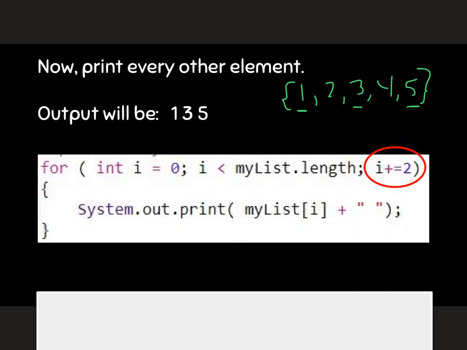All right, so let's see the answer here. So the only thing we had to do here was change our incrementing to change i to plus equals 2. So it starts out at 0, so it will print out the 1, and then it's going to increase by 2, which will come over here, and then increase by another 2 and print out the 5.